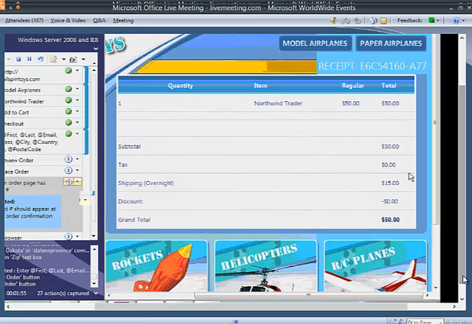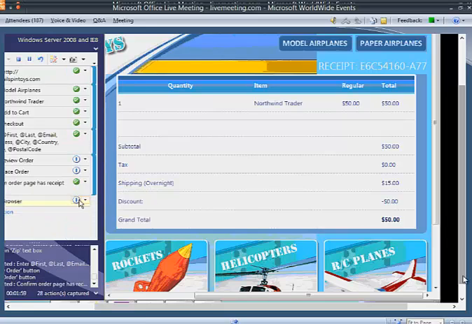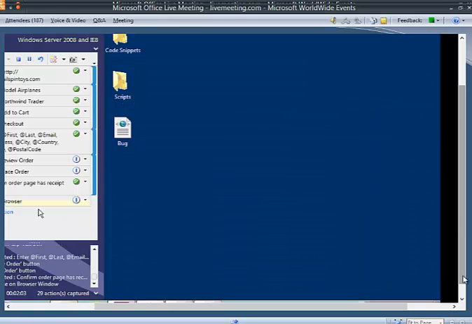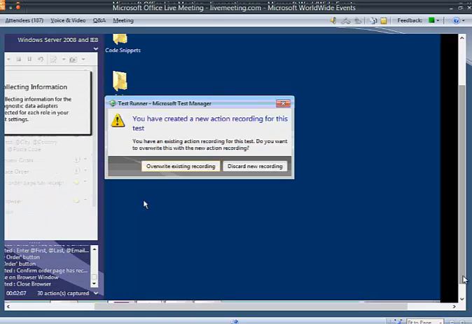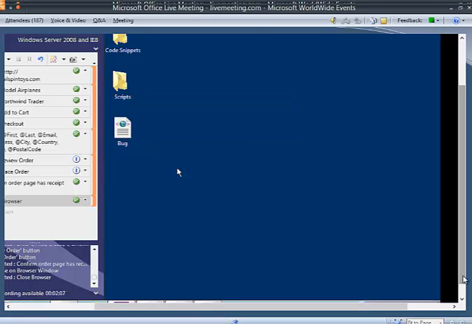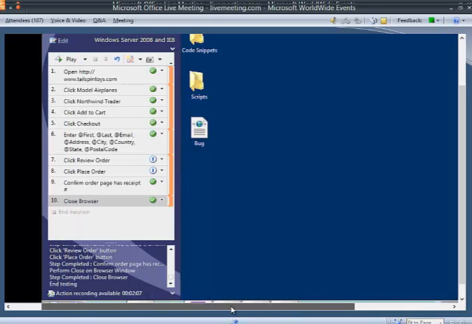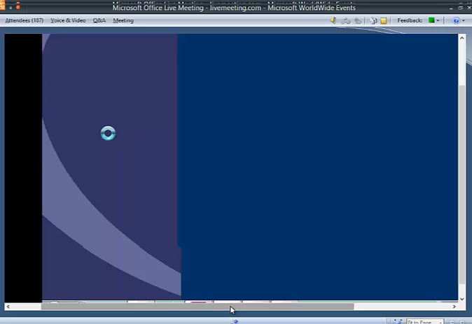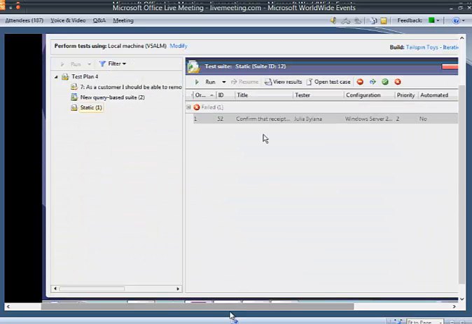I have already created a bug for this, so I'll skip the other step. I'll close the browser, mark this step as pass and say enter. It asks whether I want to override the existing action recording. Since my earlier action recording was not properly done, I'll choose yes, override the existing action recording. Okay, I'll just say save and close. See, I passed my test for iteration 2.